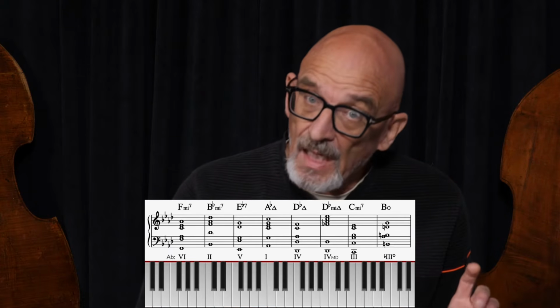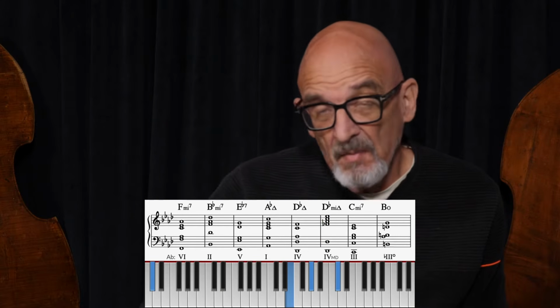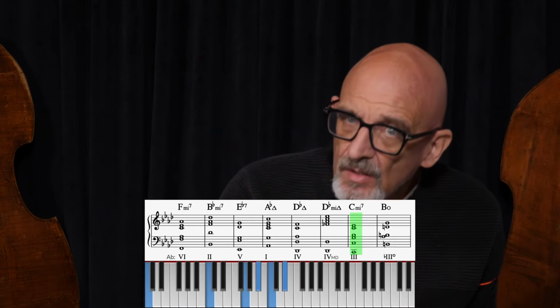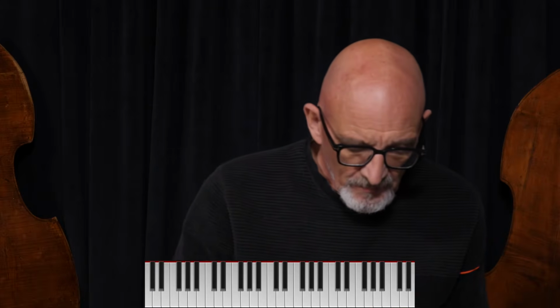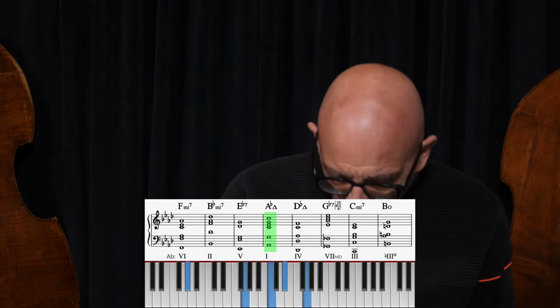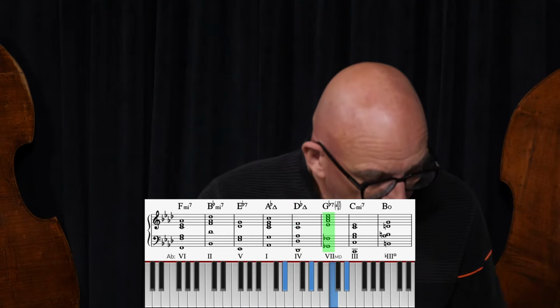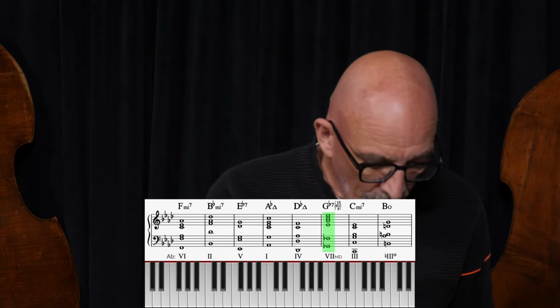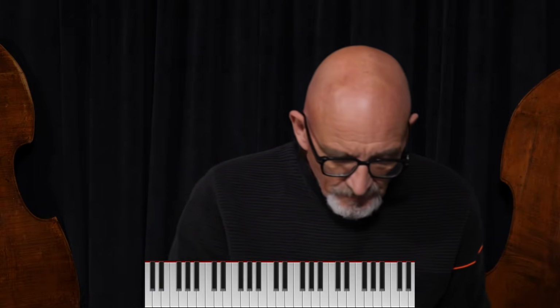I can do D flat minor major 7 and go to C minor or A flat with a C in the bass. But I also could have done immediately G flat 7. Or I could have done both, D flat minor, G flat 7.